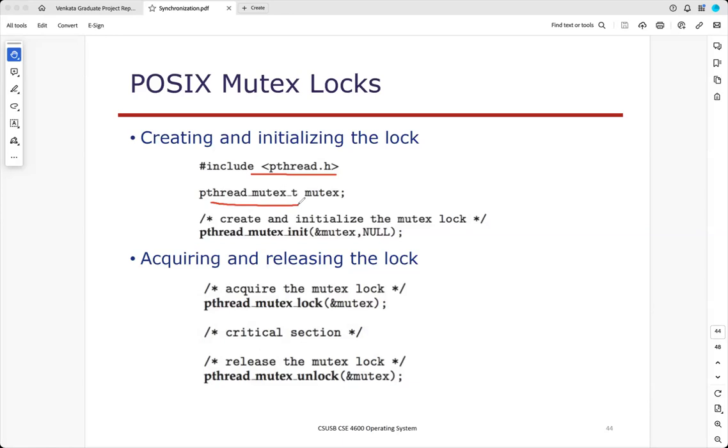A mutex lock is created with this function. So we can create and initialize a mutex lock by calling this function. The first parameter is a pointer to the mutex. The second parameter is the mutex lock attribute. By passing NULL as the second parameter, we initialize the mutex to its default attributes.